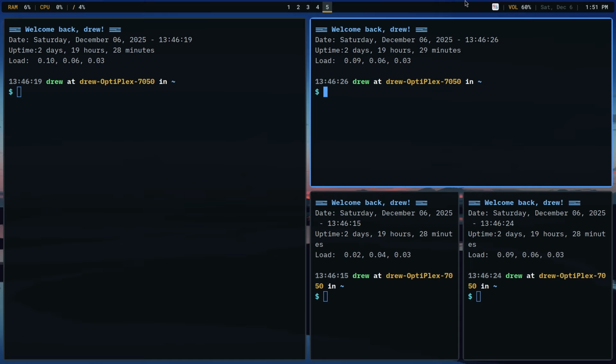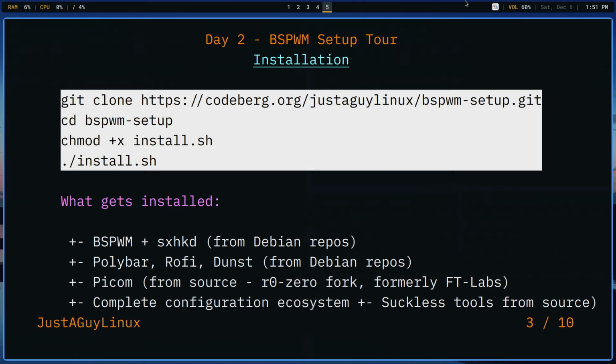Now, getting BSPWM installed is incredibly simple on Debian. That being said, if you want the version that you're looking at right now, go to codeberg/JustAGuyLinux/bspwm-setup and install using the install script. You're going to get BSPWM, SXHKD, Polybar, Rofi, and Dunst all installed from the Debian repos, and then a kind of specialized Picom. It used to be called FT Labs. It is not anymore. And then you're going to get a configuration that makes sense.